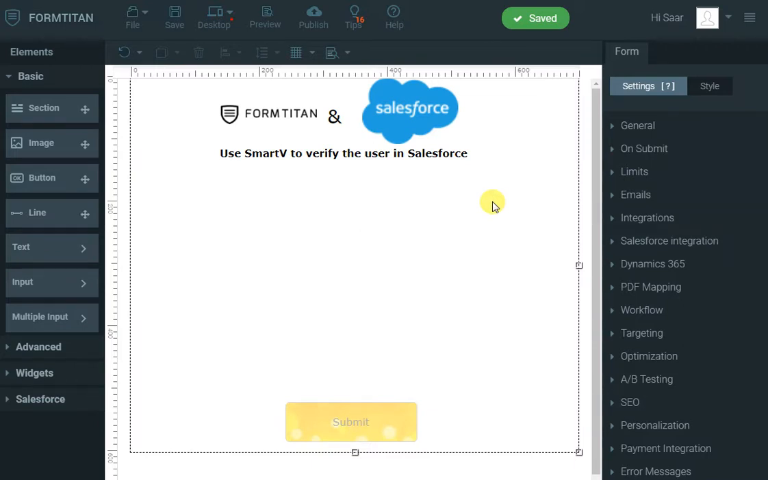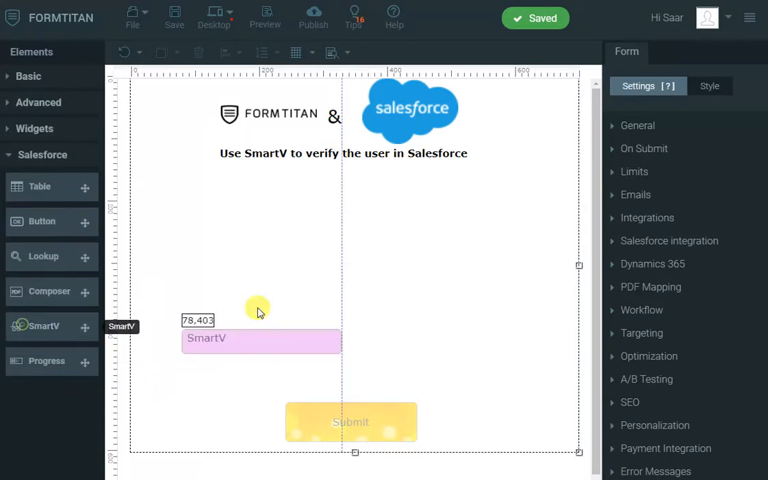Hi, in this demo video of Form Titan in Salesforce, I will show you how you can use our smart verification control to verify that the user who is filling the form is who they say they are. Okay, so let's do this. Let's bring in the SmartV control.